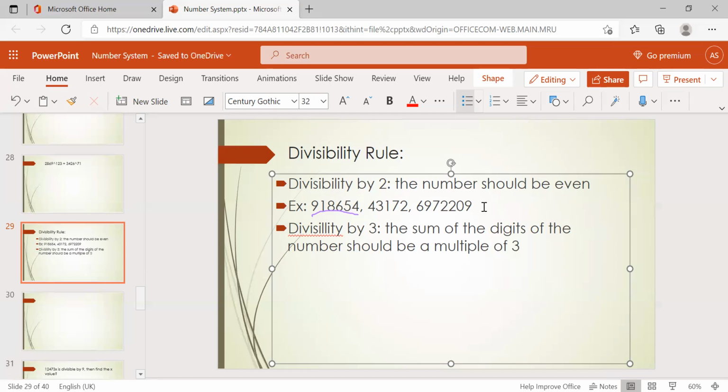What does this mean? Whatever number they give, we take the sum of the digits. We already discussed what a number is, what digits are, and how to find how many digits are in a number in the basic concepts. So here the sum of the digits of the number should be a multiple of 3. I think we will understand better with an example. Suppose the example 689154.